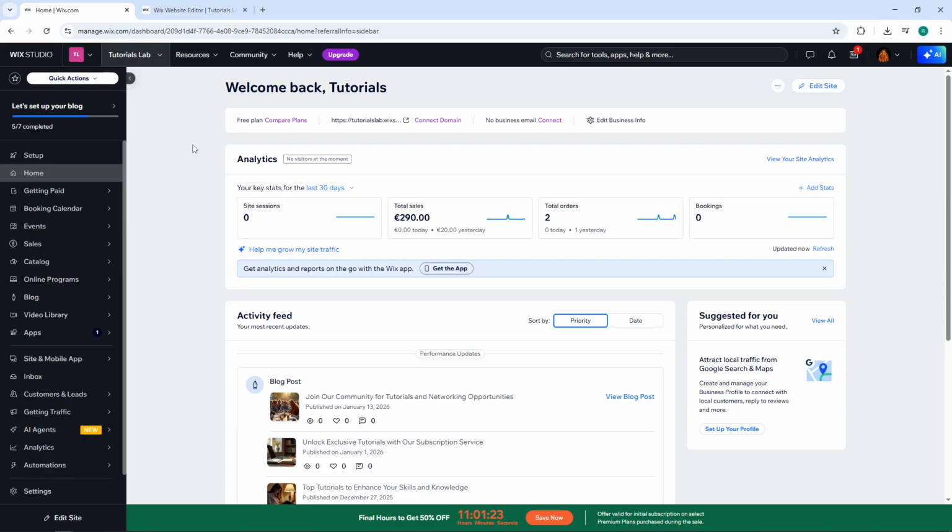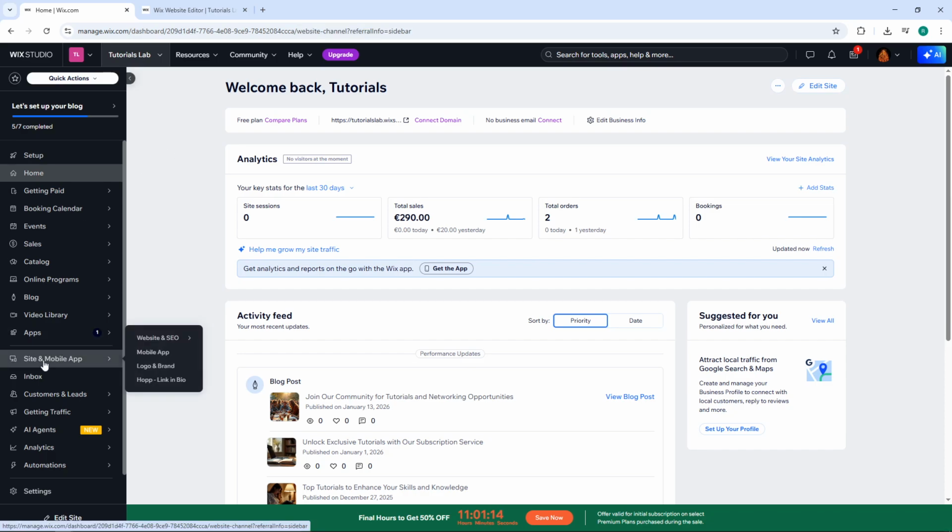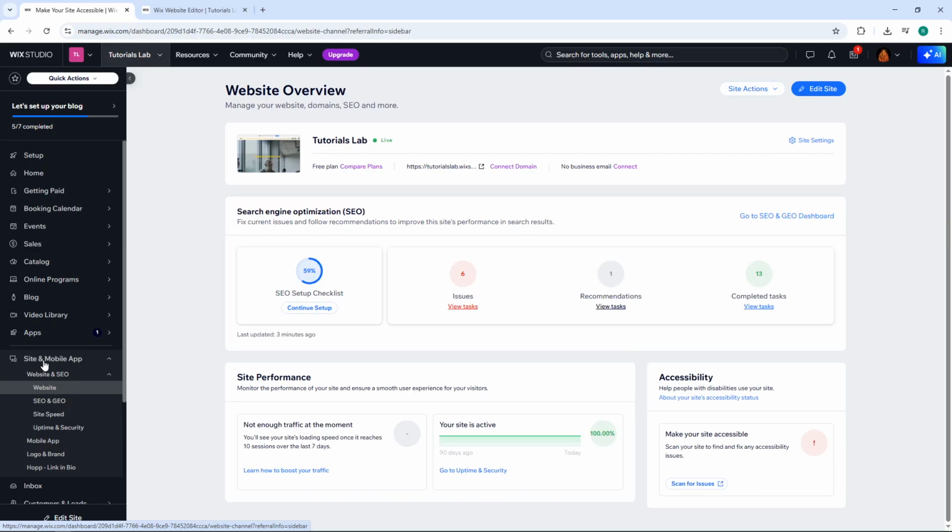First, head over to the Wix website and log in to your Wix account. Once you're logged in, you'll land on your Wix dashboard. On the left navigation menu, click on Site and Mobile App. A drop-down selection will appear, giving you access to your website management options.